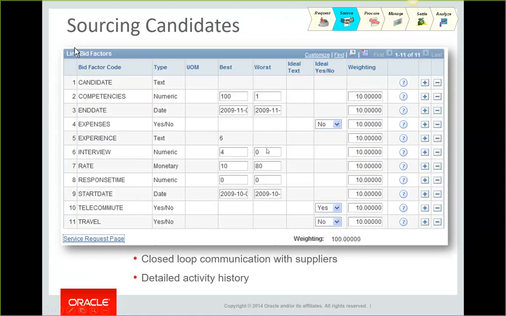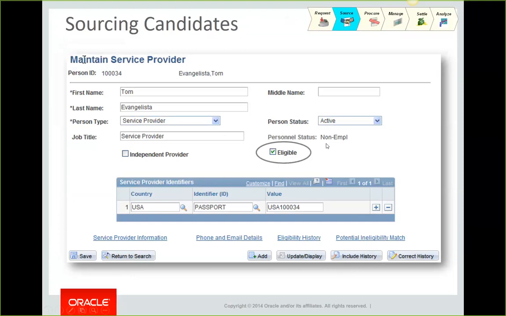Now, as far as sourcing candidates, as we saw before, you can have different competencies, but you can also ask specific questions. And these are some bid factors that we have, and bid factors are similar in our strategic sourcing module. But here we can ask different questions of our candidates beyond the base competencies that we're asking about. And here we can even provide some weighting. And that's going to help you in the end decide how you're going to compare one candidate against the next.